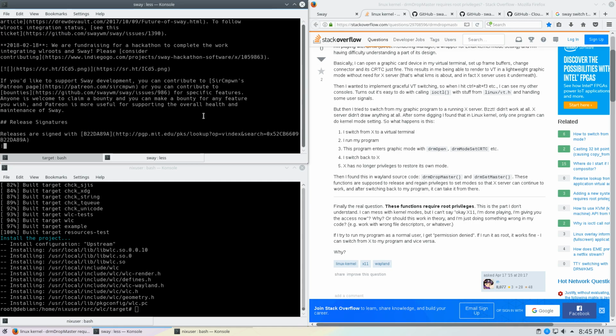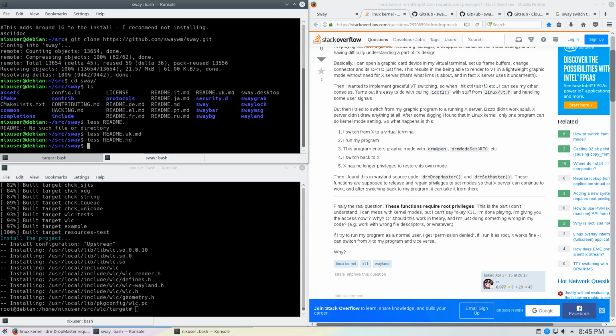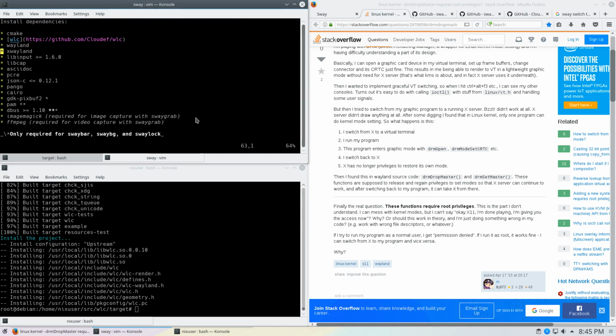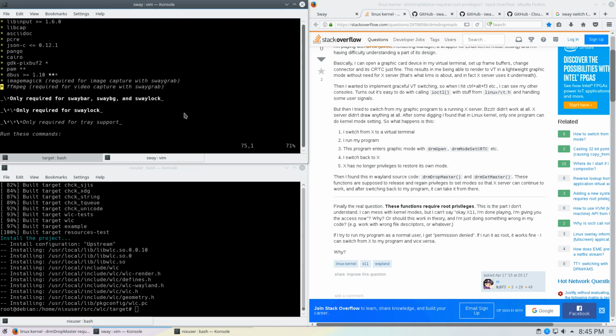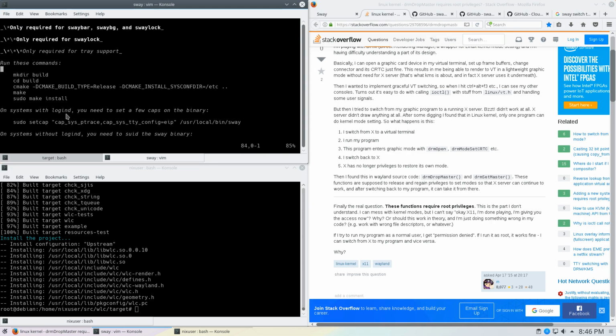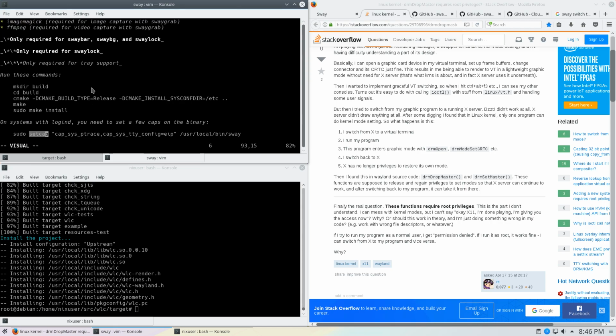So let's take a look at that. So we just go down, and in fact it might even be better if I look at it in vim readme.md. And everything will be nice and colourful. So yeah, let's have a bit of a look at this. So there's some details about systems with logind, and you need to set a few caps, which it turns out are capabilities. You can look at setcap, and it's about capabilities in relation to systemd, the system and service manager. But that aside, we'll just follow the build instructions and go from there.